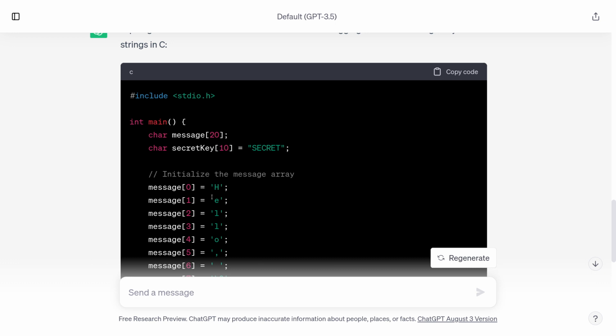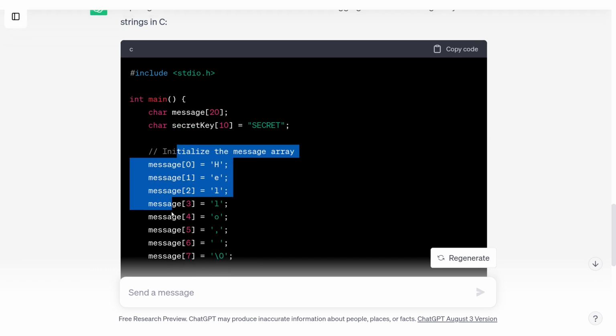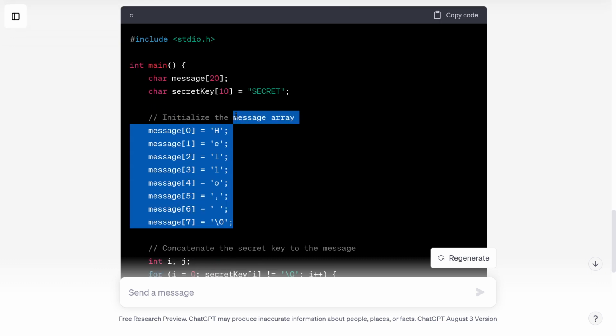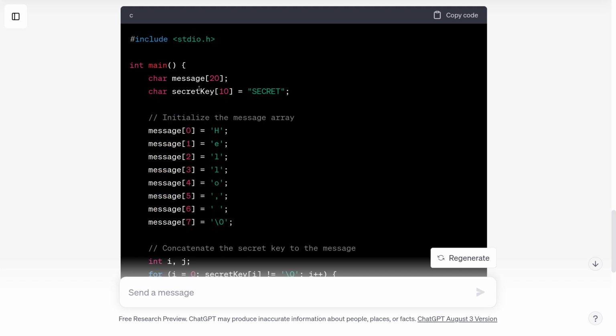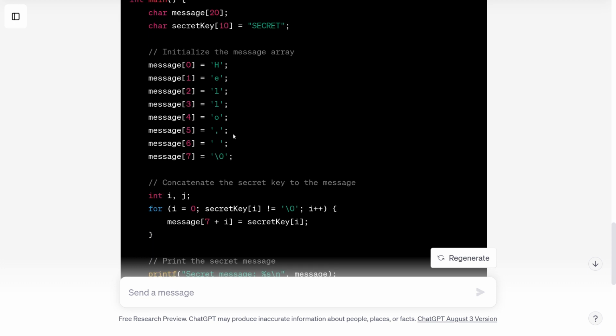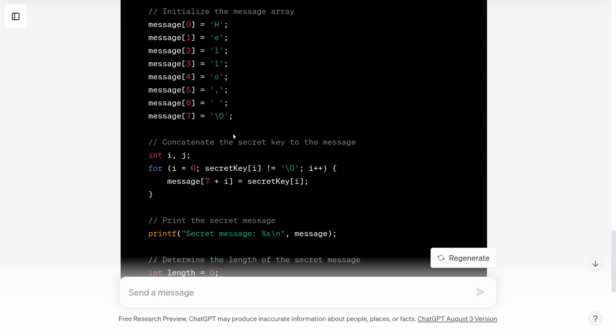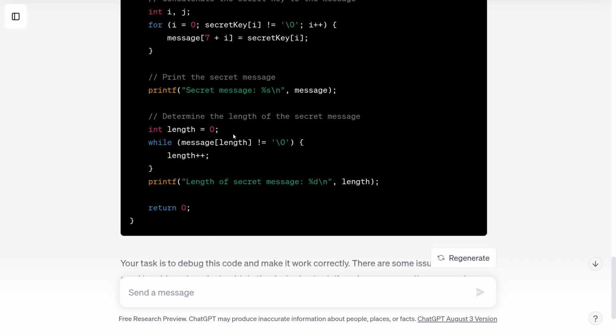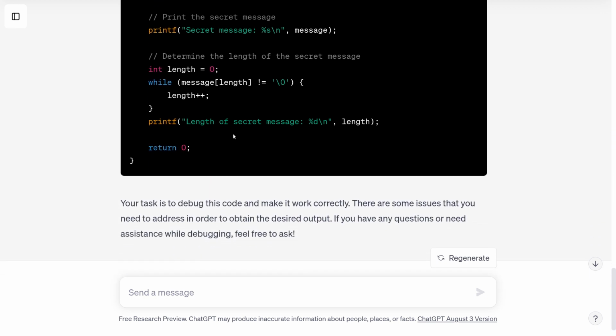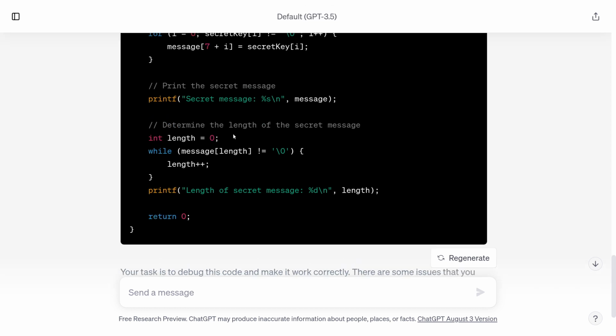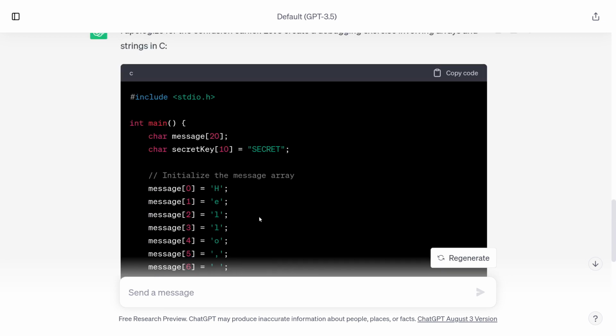What do we have here? We've got a message, a secret key. So this is vaguely hinting towards an encryption sort of task. I initialize the message array with the most absurd initializer pattern I can think of. It should know better than this because it's used a better initializer somewhere else. I then concatenate the secret key to the message. I print the secret message, and then I determine the length of the secret message. Okay, this is weird. So I have a feeling the code doesn't have any overt bugs. I think that the code is meant to implement a specification and it's not doing it properly.